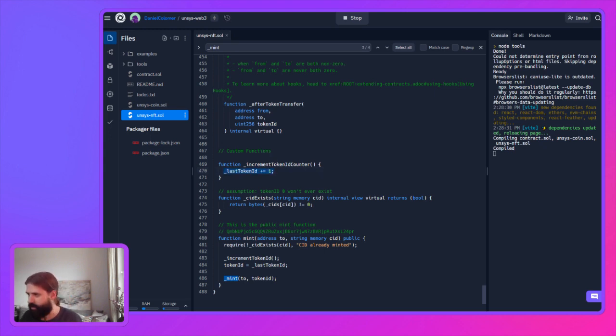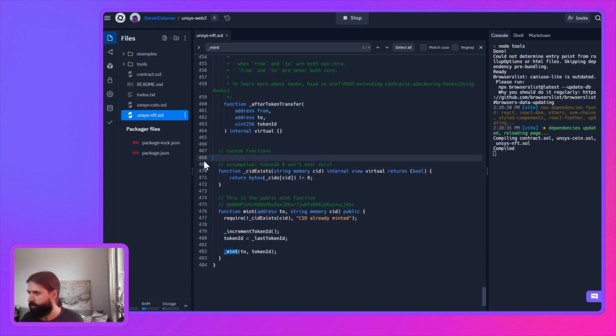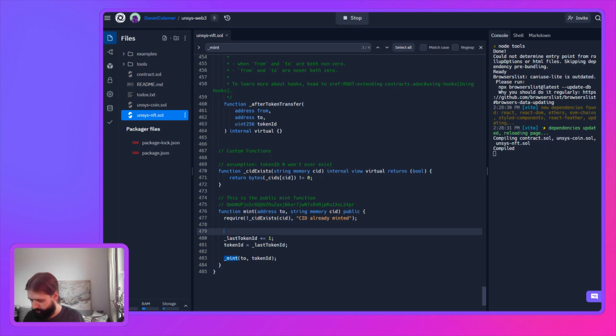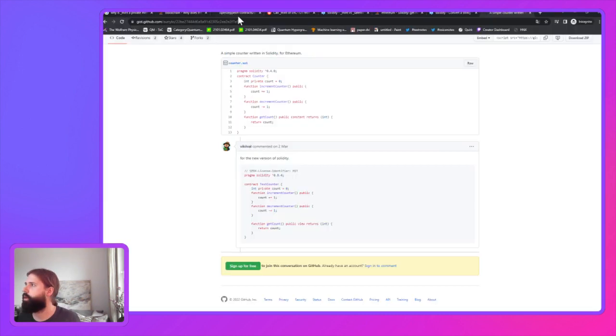Do I have to actually have a separate function for this? Come on, guys. I know it's good practice, but I think we can just do it like that. So last token ID, so we increment the last used token ID and use this one. And then we mint it. Cool. That should be it, to be honest.